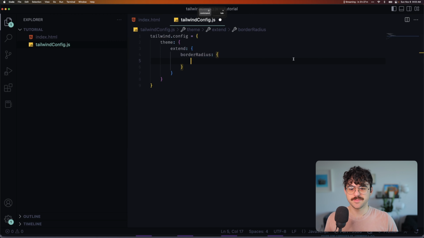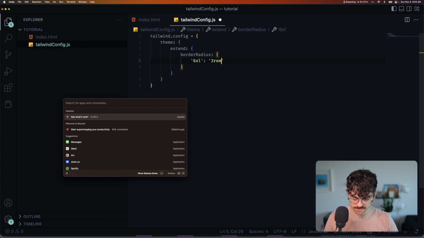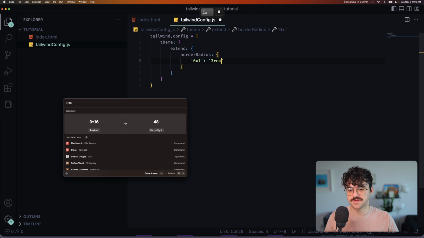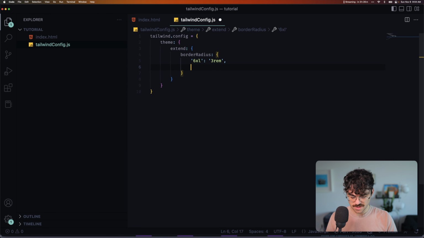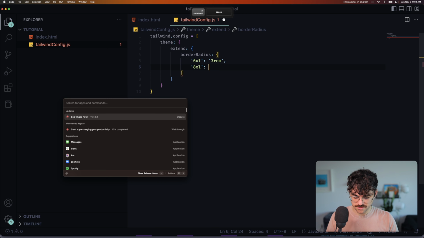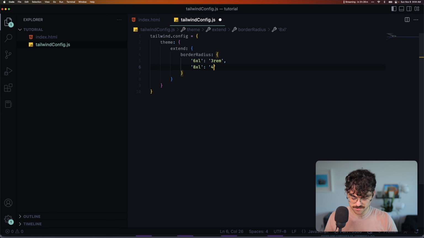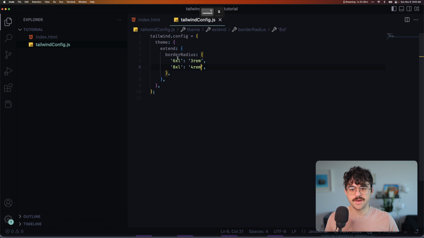So following the same kind of naming convention, we're gonna add a 6XL, and that's gonna be 3 rem, which we can check. So 3 times 16 is 48. So 3 rem is 48 pixels by default. Then we're going to add our 8XL, which is going to be that 64 pixels. And so 64 divided by 16 is 4. So 8XL is going to be 4 rem. And now we can use these classes within our Tailwind file to actually apply these border radiuses.